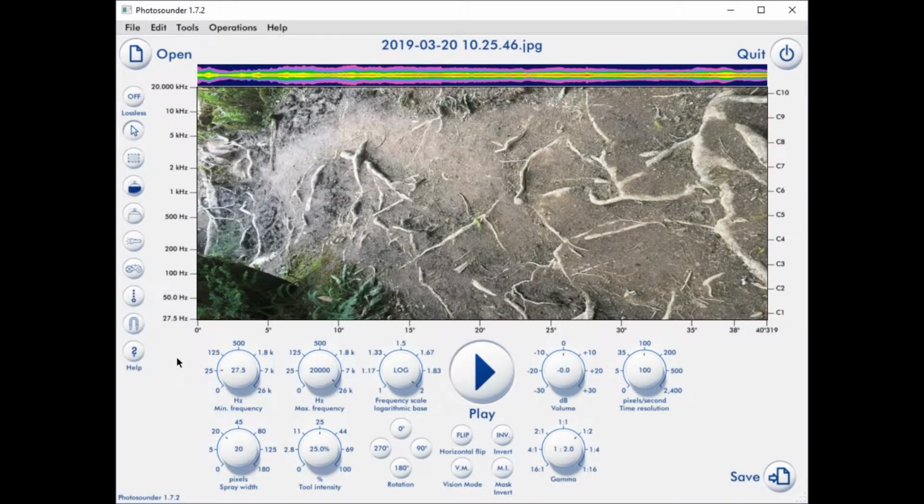Here we have Photosounder. Along the top of this image of roots we have the color image histogram. On the left-hand side we have the frequency of pitches on the vertical axis, and on the bottom, the horizontal axis, the amount of time. Here's what this sounds like.